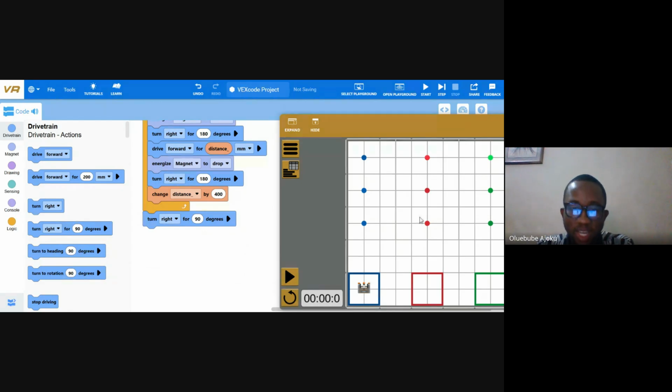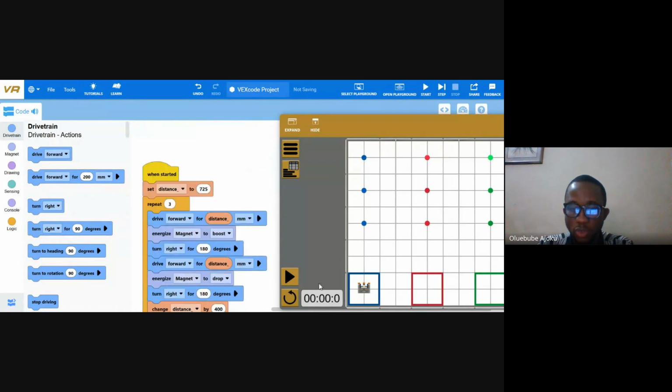800, that's correct. So I turn right and then I want to drive forward for 800 millimeters. 800 millimeters. Beautiful. And then I have to turn left for 90 degrees so that it aligns. Okay. All right.